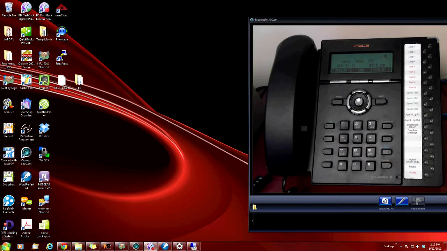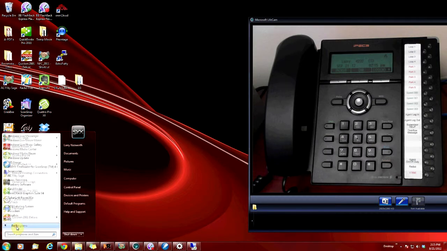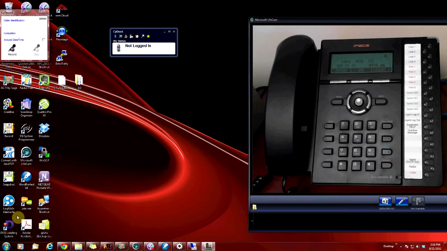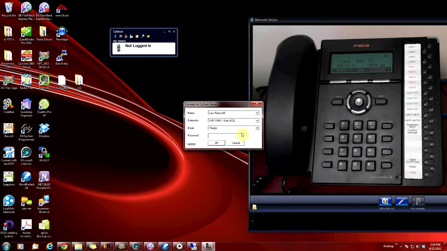Go to the Start menu, select All Programs, CyTrack, and then click on CyDesk. You'll then be prompted to log in. Simply choose your name, choose your extension number, and input your password.